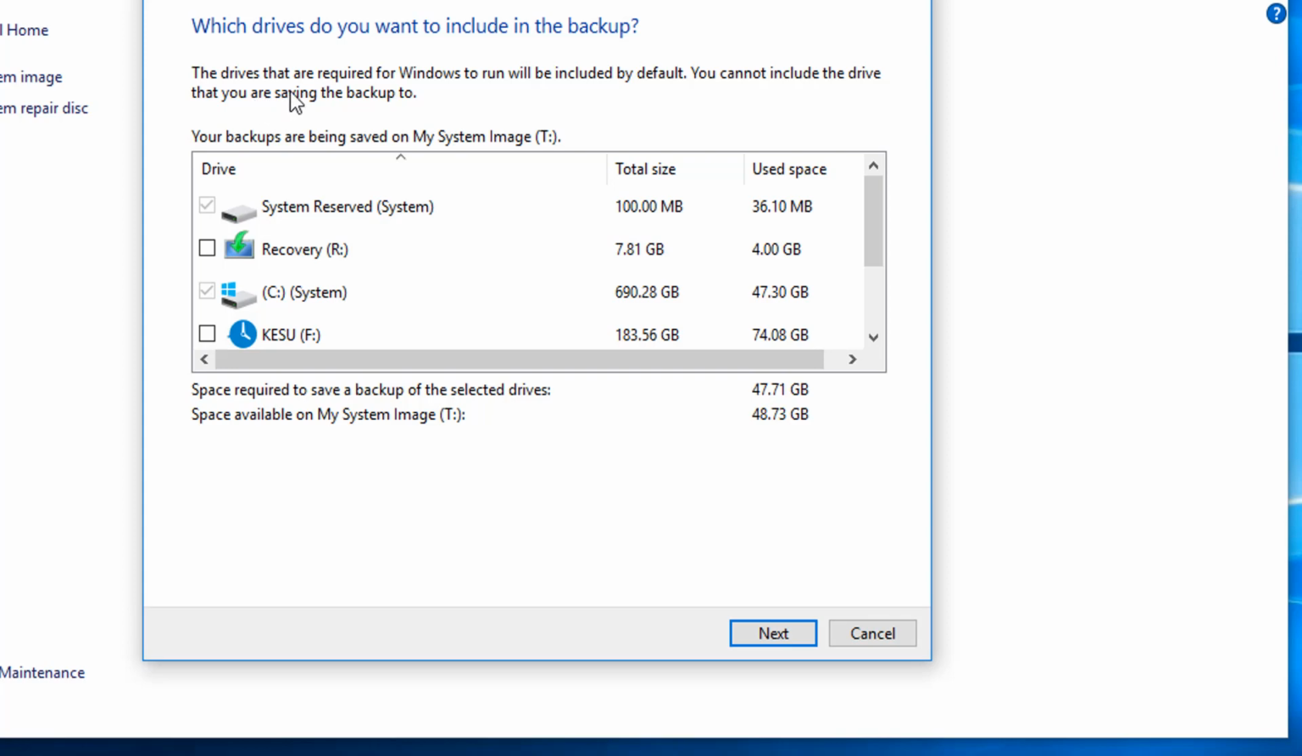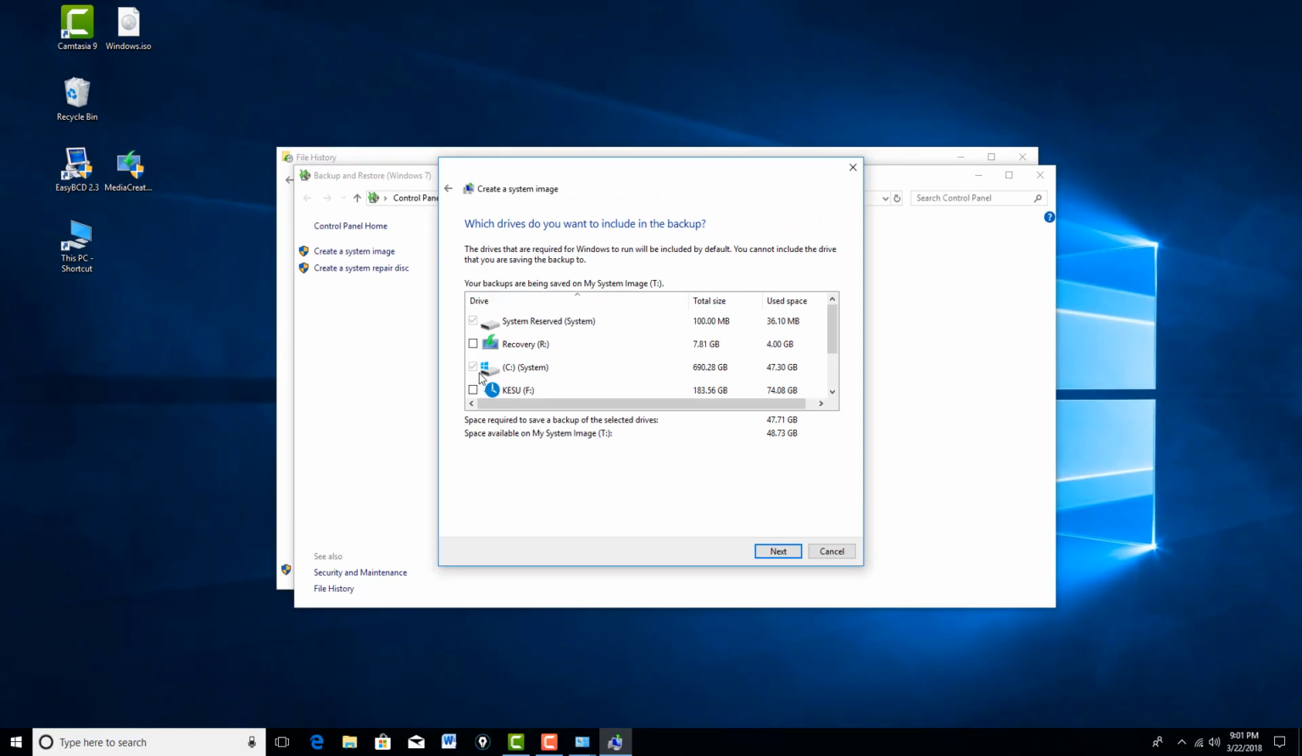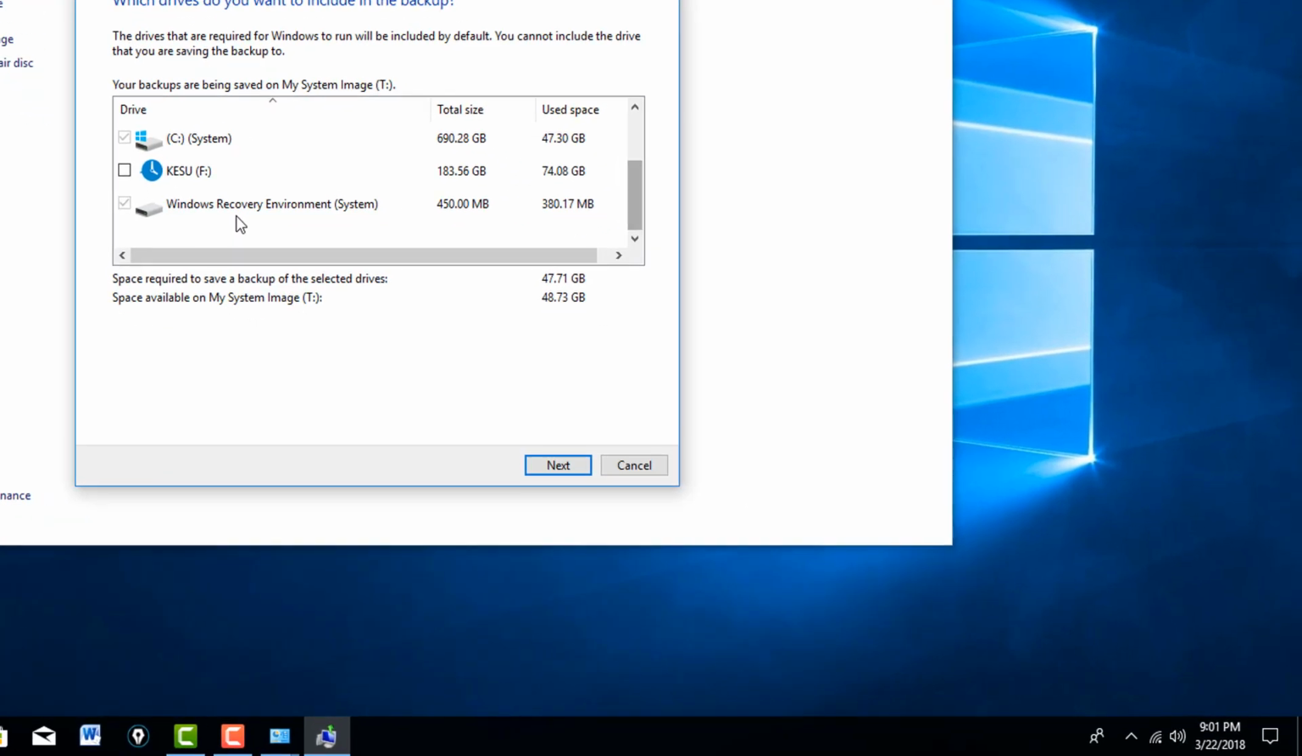The drives required for Windows to run will be included by default. You can include the drive that you are saving the backup to. Okay, so notice the ones that are checked, System Reserved and the C drive. Those are usually the ones by default. You can include others that are there, but do not include the one where you're saving it to, obviously. And then we're going to click on Next here.